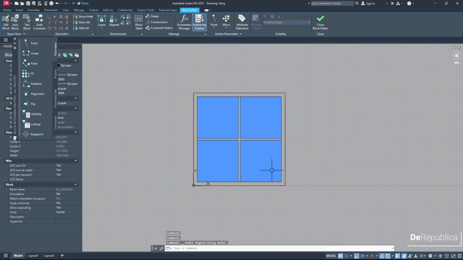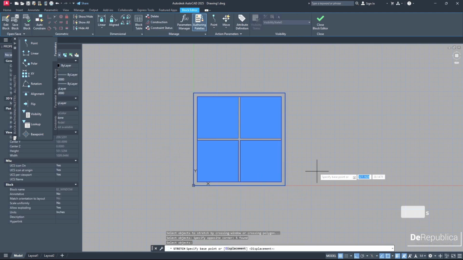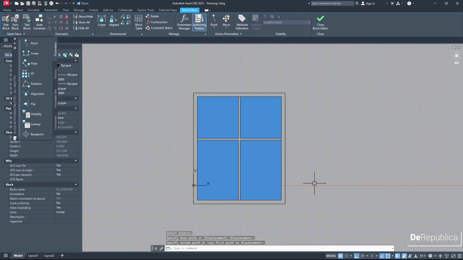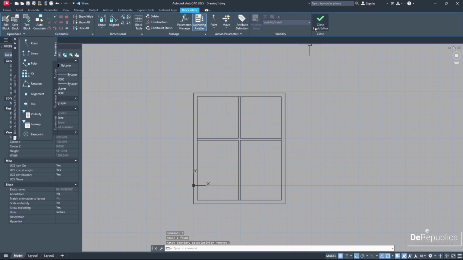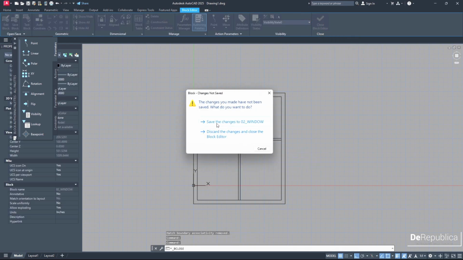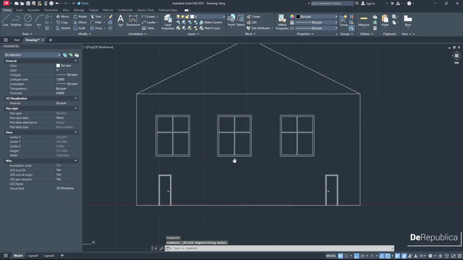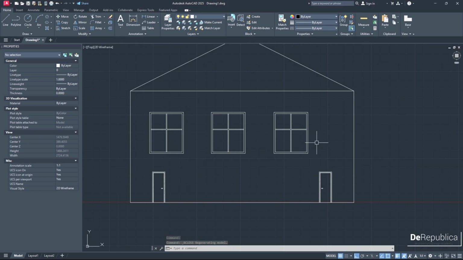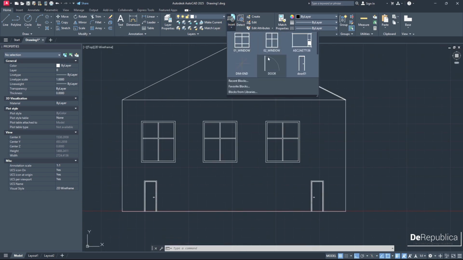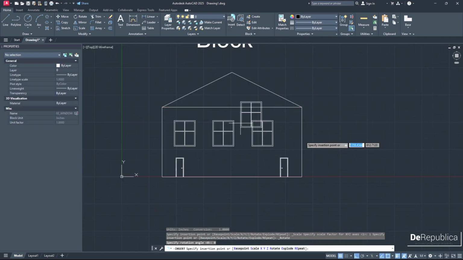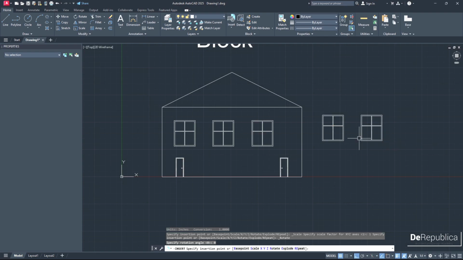and if I make any change to my window right now in size, for example, I could change the size with the stretch command. I could also delete the hatch and now close the block editor, save changes to 02 window, and as you see, the changes applied to all the windows together at once. Also here in Insert, window 02, click on it. I can insert it as many times as I would want to.